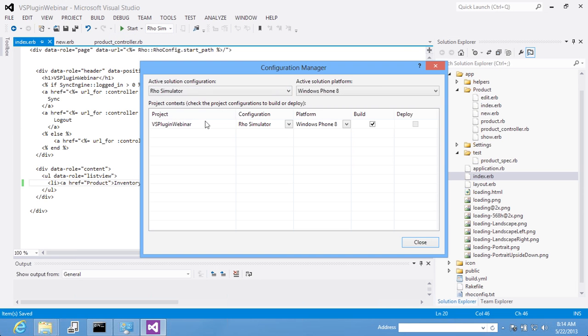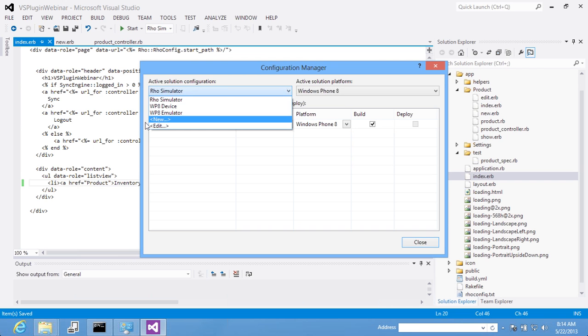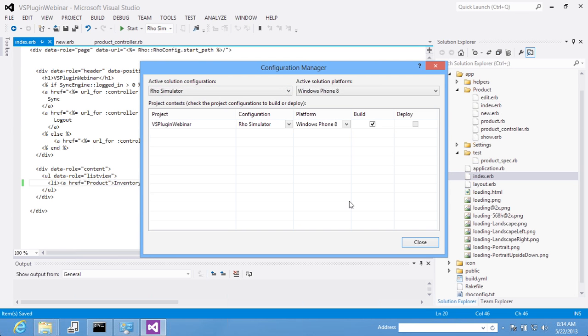And let's go back to our top level ERB, and let's go ahead and add a link to the product model. Call this inventory manager. And let's go ahead and save that.